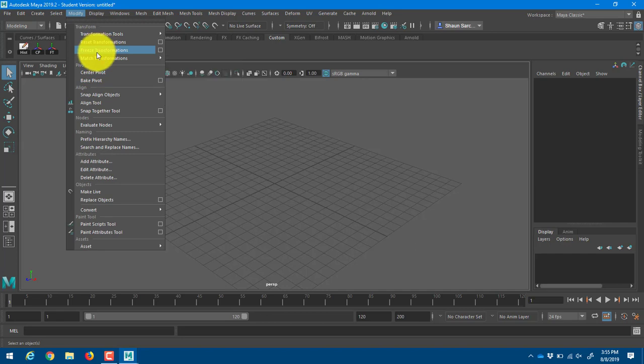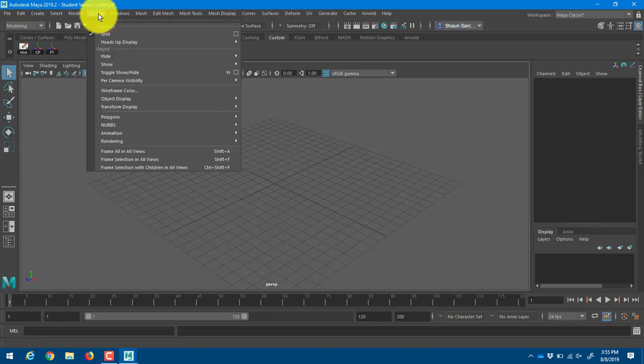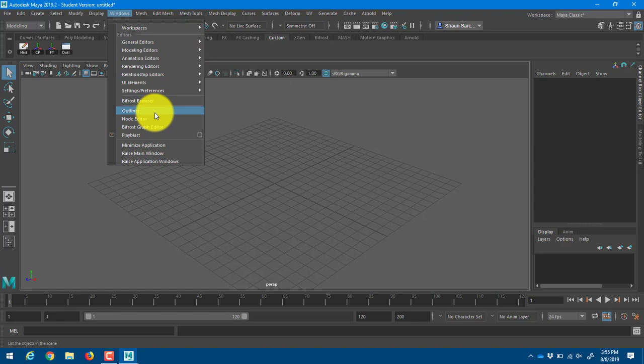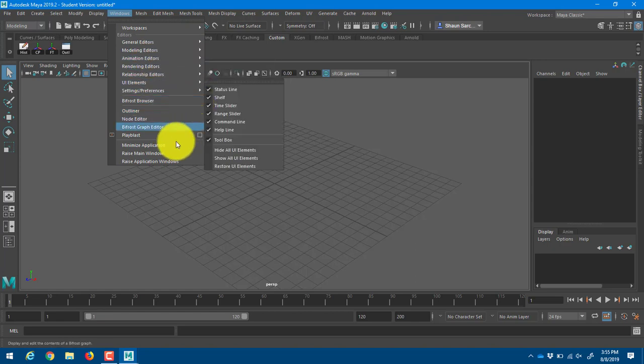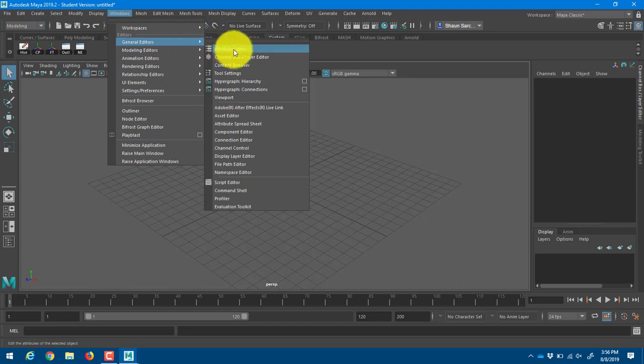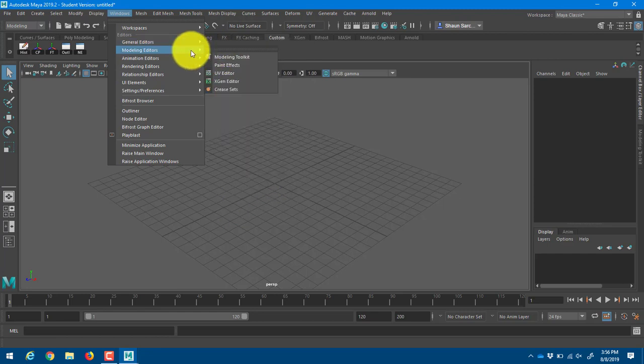I'm also going to go to Window, still holding control shift, and I'm going to go to the Outliner, which is right here. We'll throw the Node Editor on there too. We may not use it a whole lot, but we may use it. Let's see what else. Let's go to General Editors. Tools are good. Just seeing what else we have here. All right, nothing else from that specific one. Let's go to Modeling. That should be good.